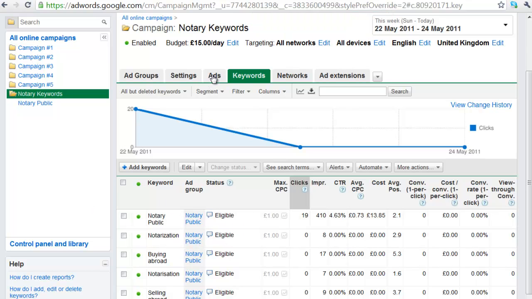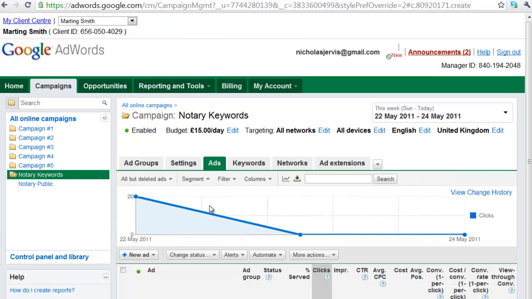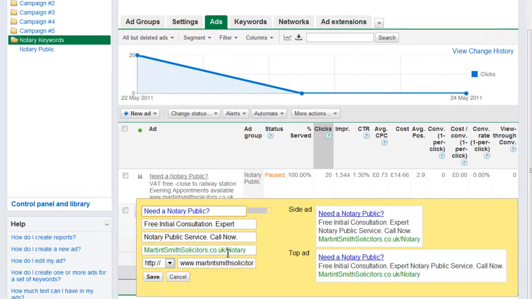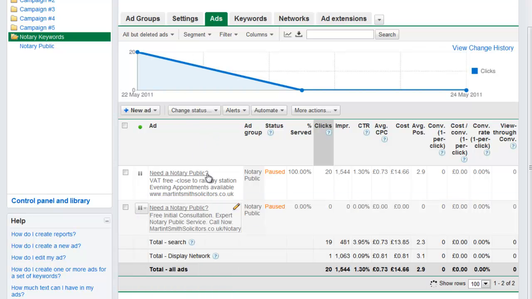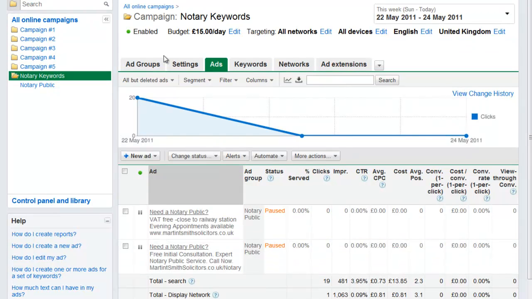By changing the ad, improving it, sending it to the right page, we can improve this quality score. It's currently 4 out of 10. It says it's poor. If we send it to the special notary page now, that will improve it. So what I'd be inclined to do, which I didn't do, is go in here, go into the other ad and make sure this one goes to the correct page too. It's no good sending it to the home page because it's not notary specific enough. And that's it. Basically, that's what you need to do.